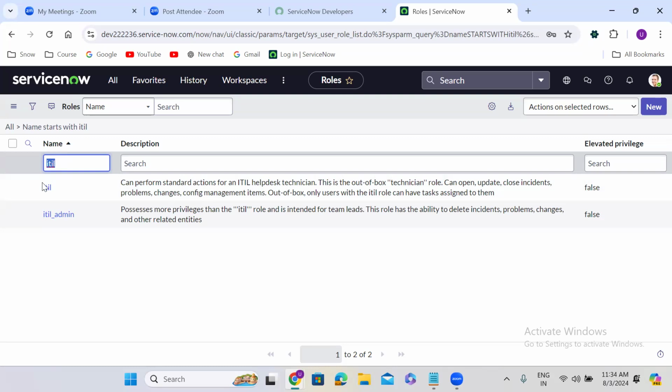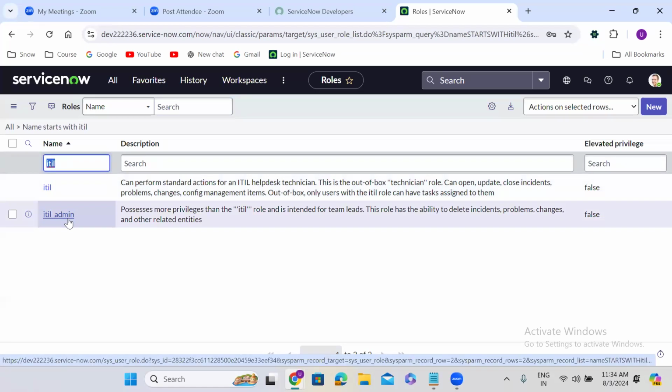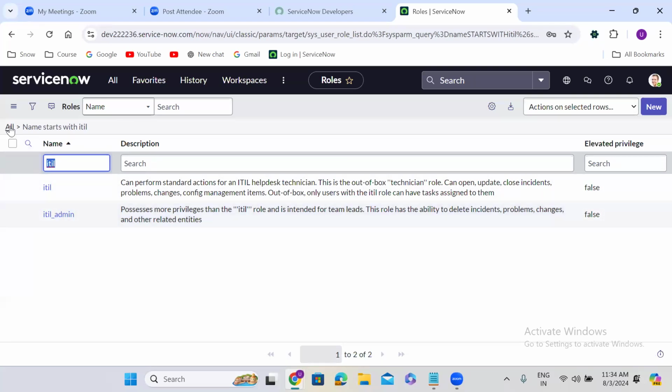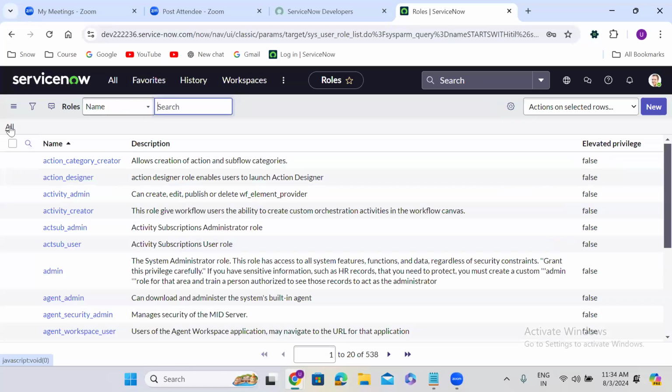For help desk technicians, team leads will give the ITIL admin role. Every help desk technician has their team lead, right? For them, we will grant the ITIL admin role. Okay. So these are actually the important roles that we have to discuss.